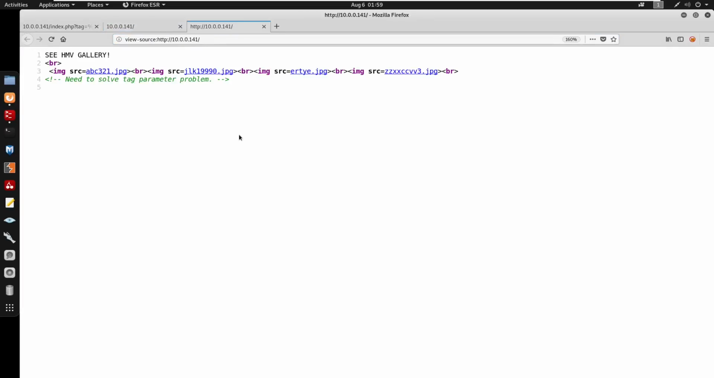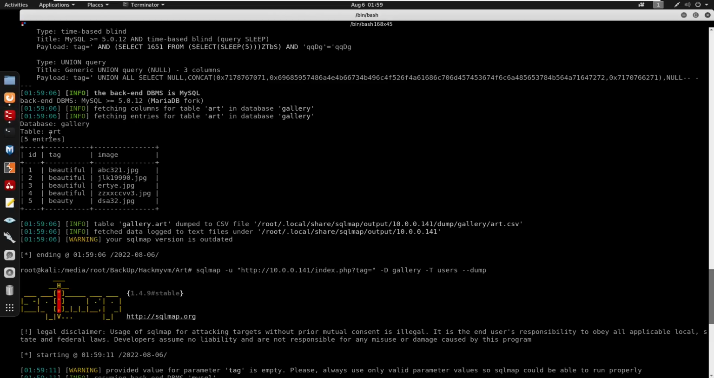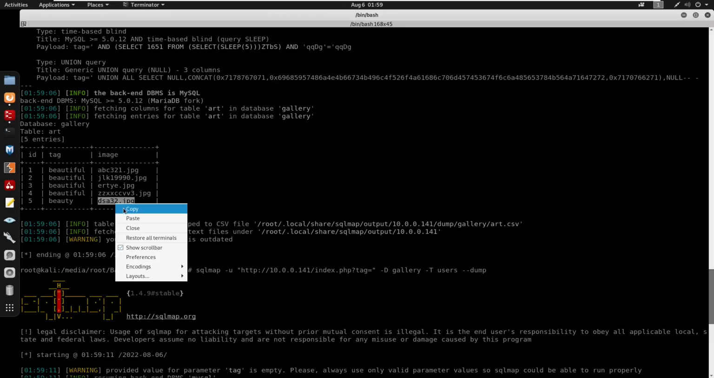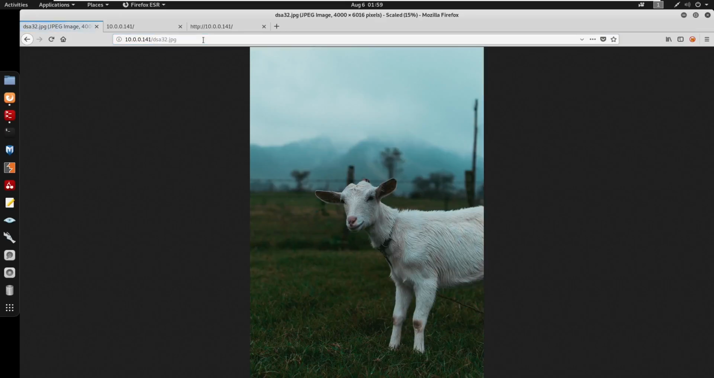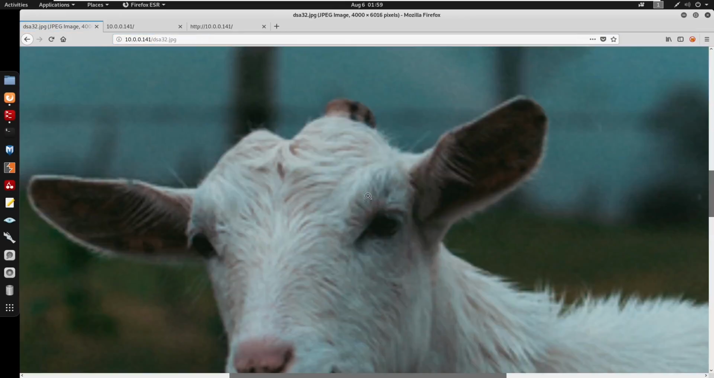Looking at the source code, if I do Control U, let me just take off the view-source. It just goes back to index.php. We only do have 4 images here, 1, 2, 3, and 4. We do have another one here in the database for the table of art, which is DSA32. I believe this is a valid JPEG image, and we do get a picture of a goat.